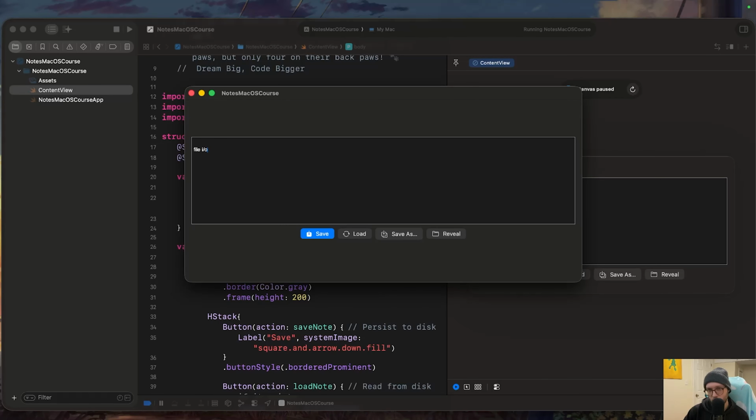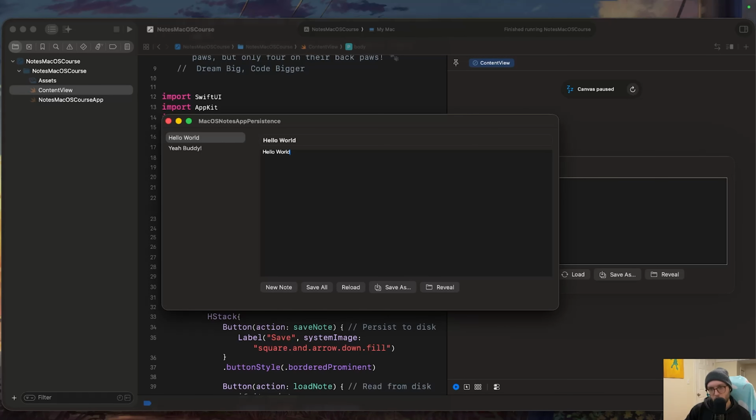This time we're going to be scaling up a little bit. We're going to be upgrading our app to use JSON. This is going to allow us to have multiple notes. You can see here I just have a couple examples and we can even navigate between the two. JSON is a structured format that lets us store arrays and full objects.